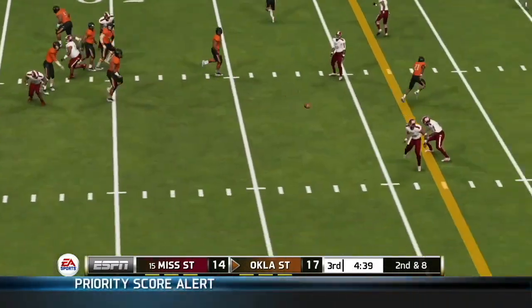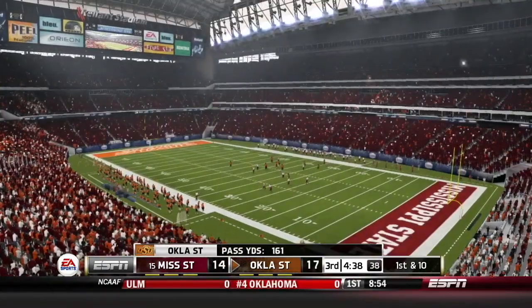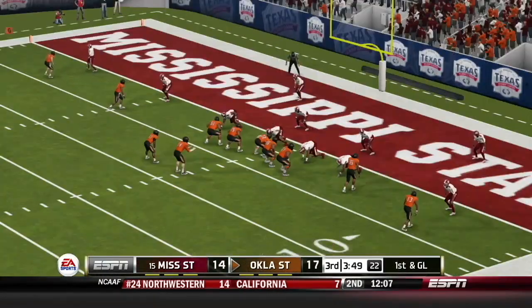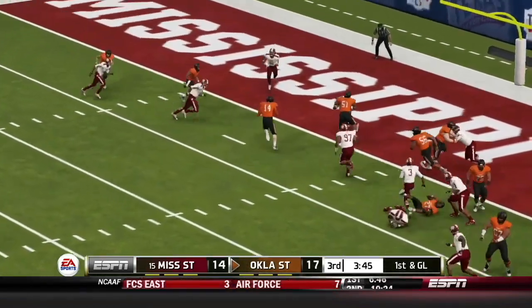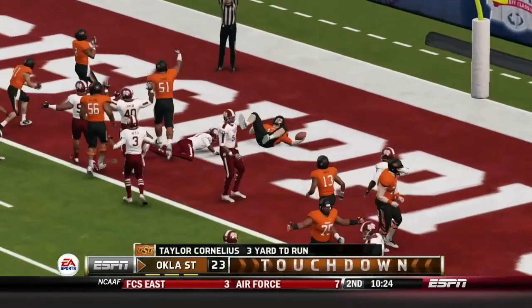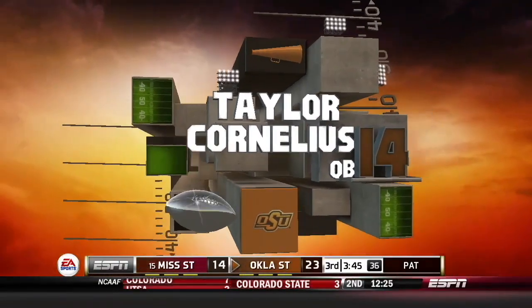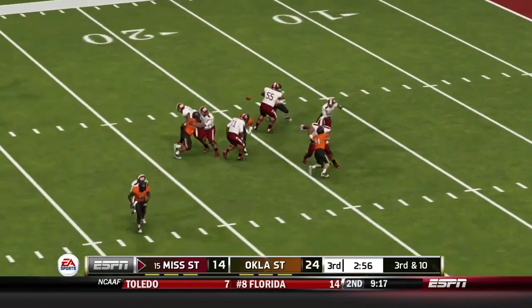Now in the second half, we're already to the almost 4:30 mark of the 3rd quarter. And that's a big 3rd down conversion right there for Stoner, who's over 100 yards receiving today. On 1st and goal, Cornelius will keep it himself, and Taylor Cornelius has the end zone. Taylor Cornelius will find pay dirt on the read option, and it's 24-14 Cowboys.